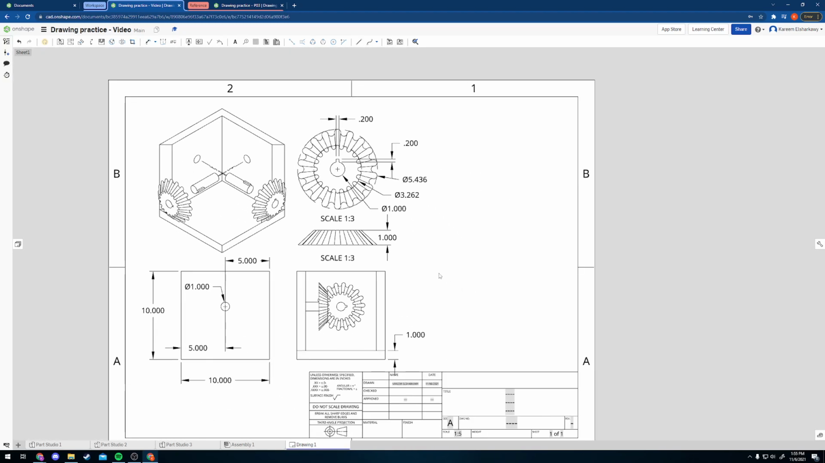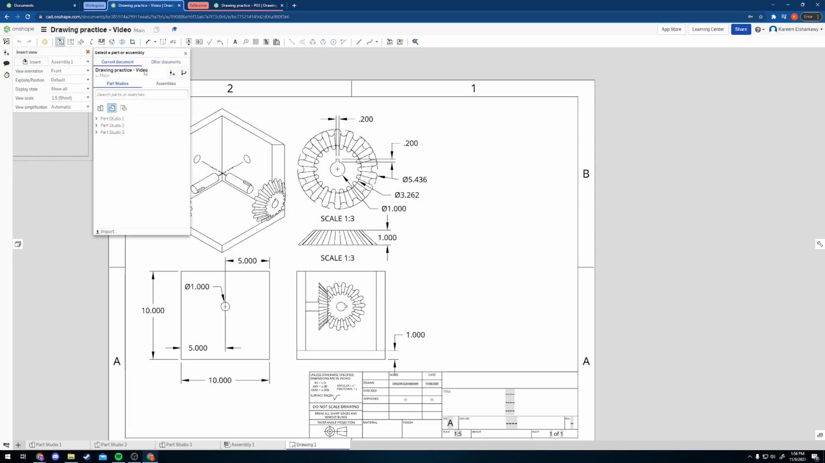As you can see, we're almost done here. Only one more step. Now I'm going to press the insert view button. And we're going to be inserting our pin here.